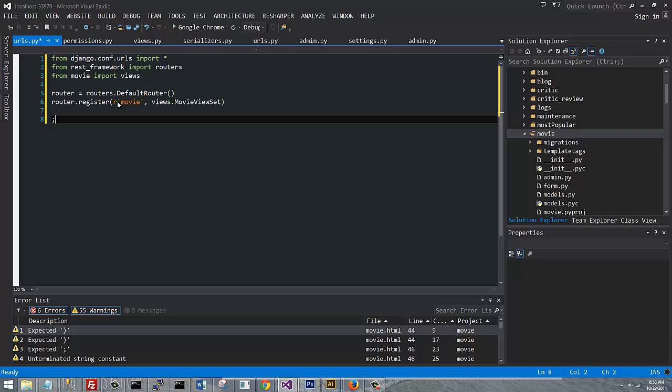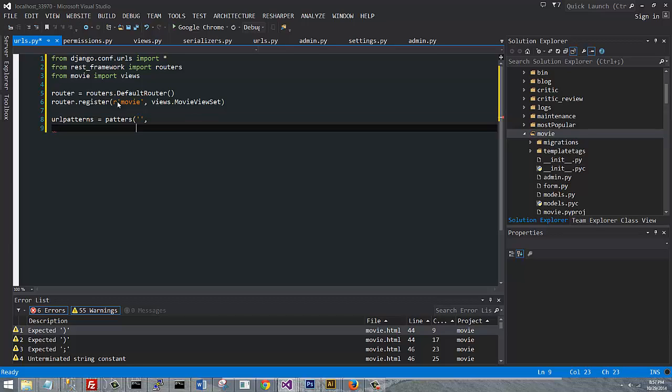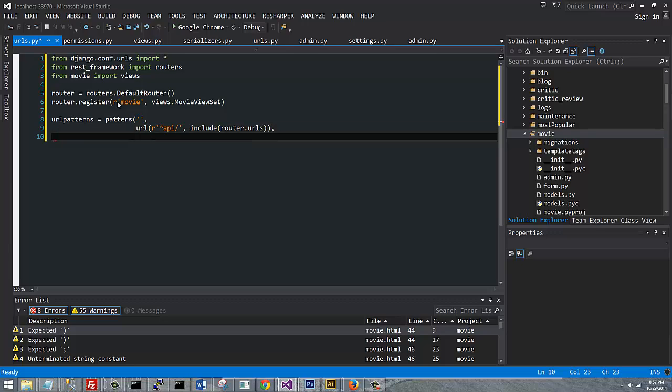All right, now let's go ahead and define the URL patterns. So urlpatterns equals patterns.url, r, API/, and then we just say include router.urls. Close off. All right, that looks good there.